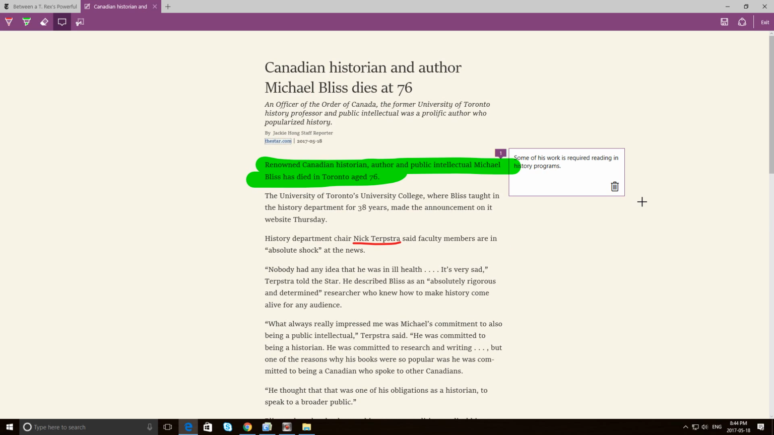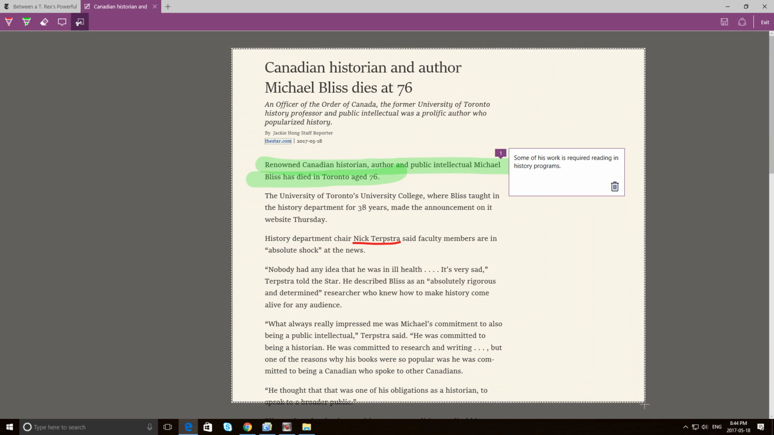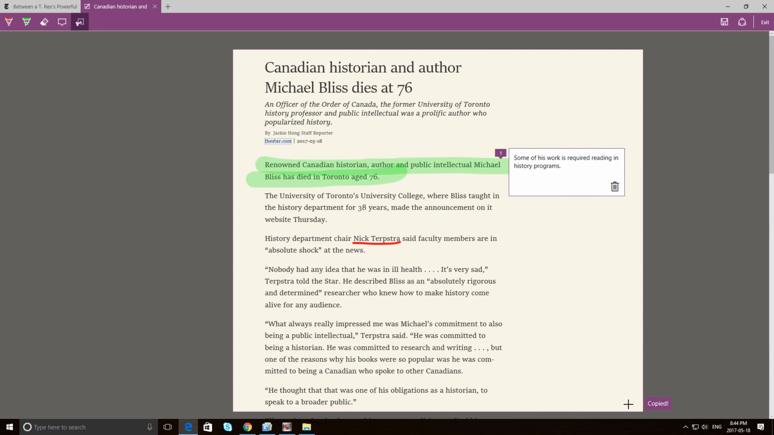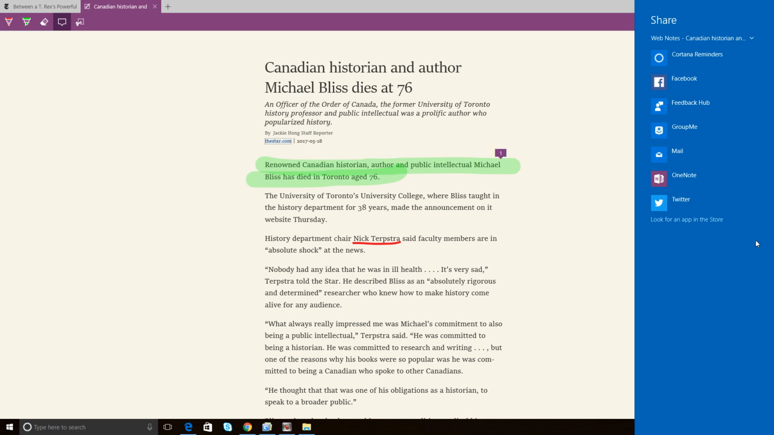So once they've done this, they have a few options for how they can share it. A simple one is this will allow them to copy any content that they've got on the screen, and so they can just copy that. You can see the word copy came up, and then they could paste that, for example, into Word or another document if they wish.